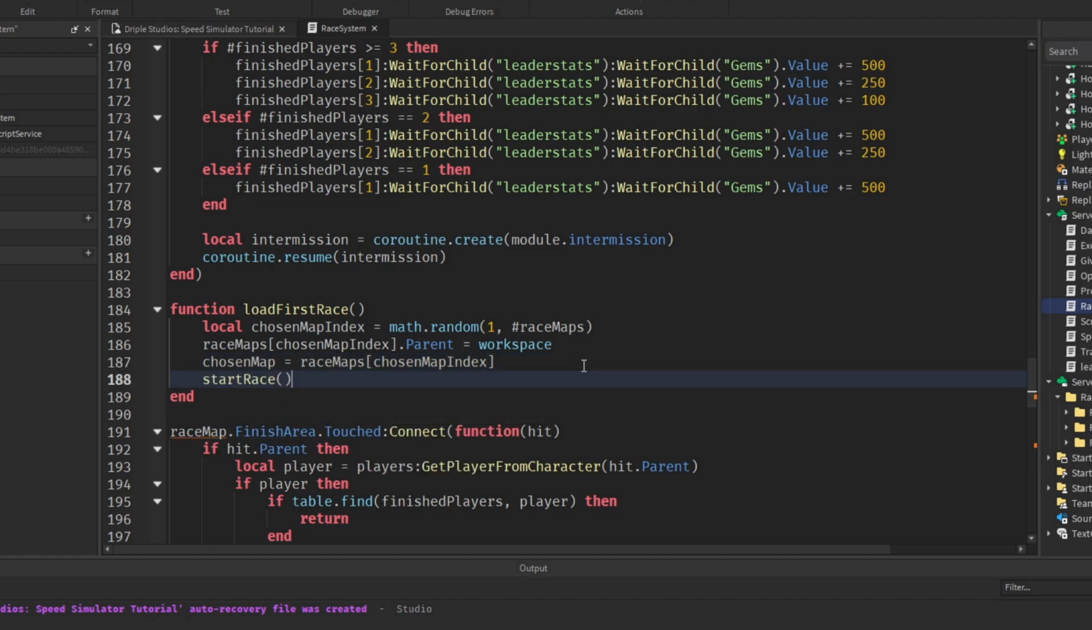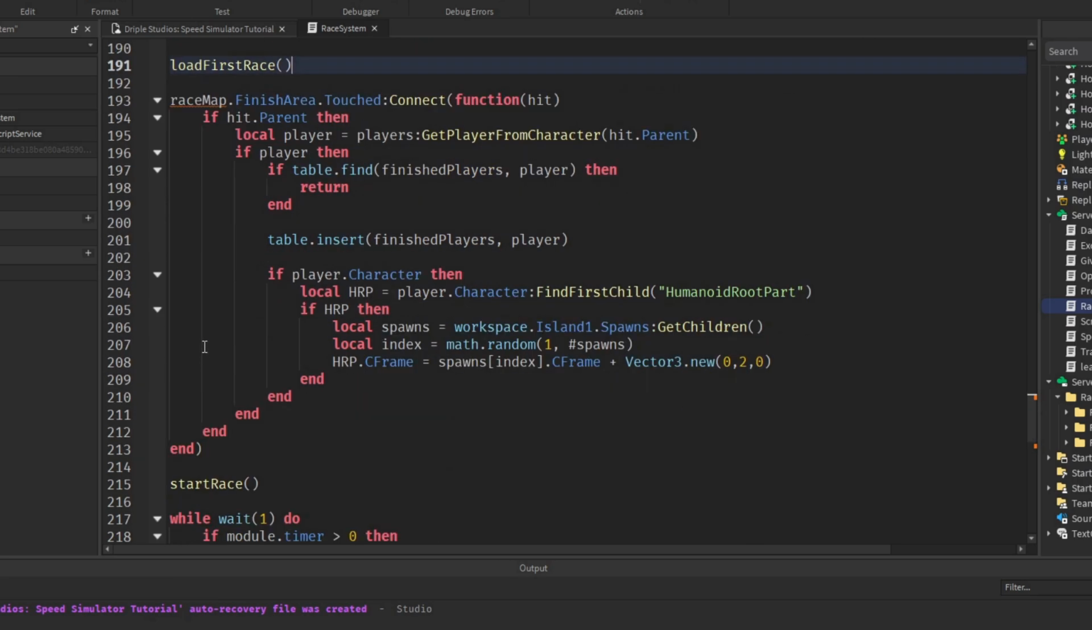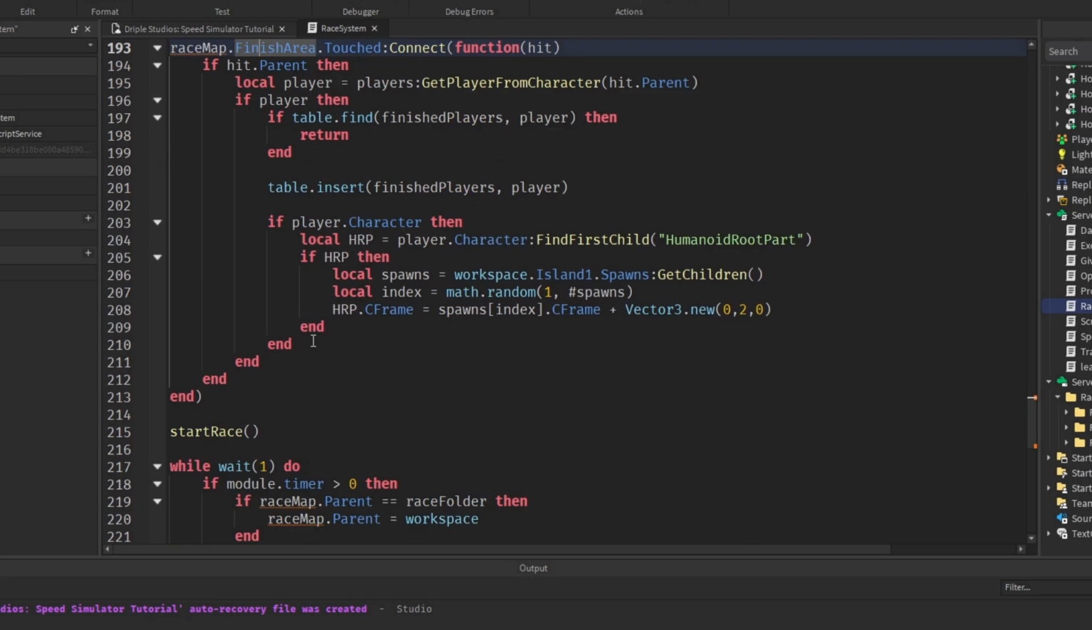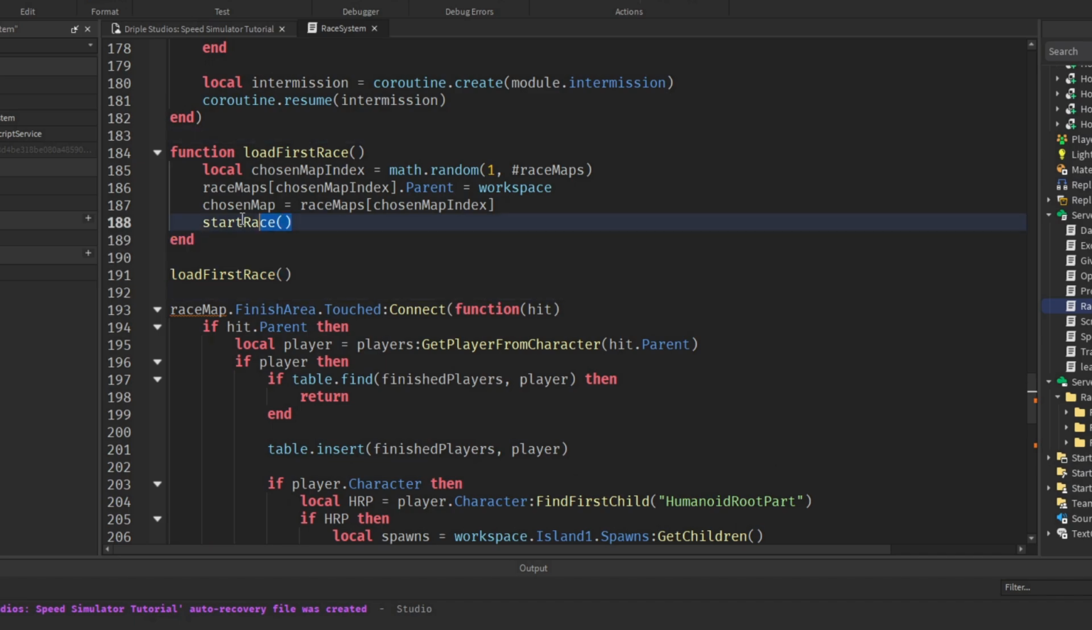and then we can call the start race function. Now just below here we can call load first race. And just below this race map.finishArea.touched, we can remove the start race call now. Because we don't want to start the race there. We want to load the first race and then we start the race.